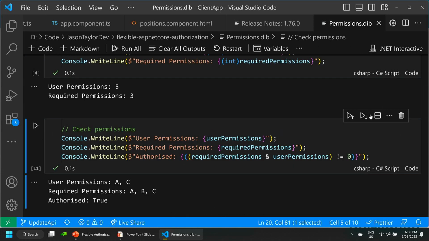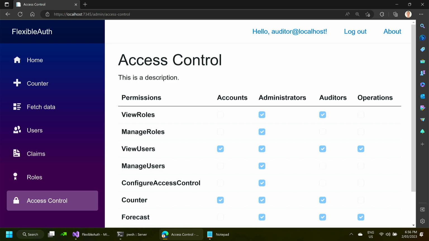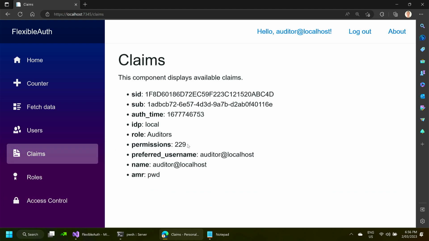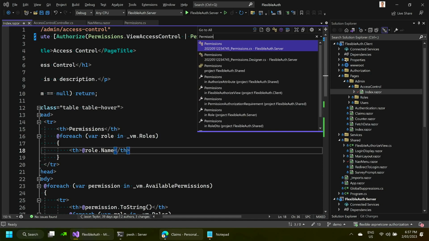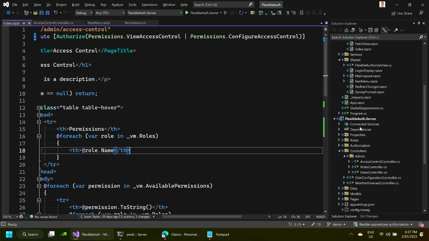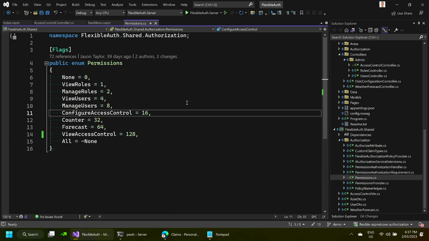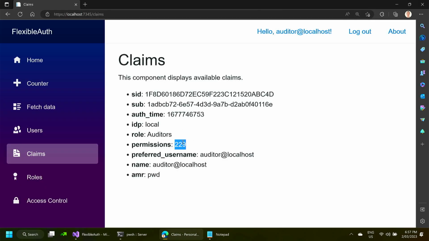All right, so let's start to work through some of the other areas of the system. And we'll start with the permissions. So you can see here that as an auditor, the permissions value that I have, which is stored as a claim, is 229. And of course that indicates some combination of these permissions. So view roles plus view users plus counter plus forecast plus view access control equals 229.